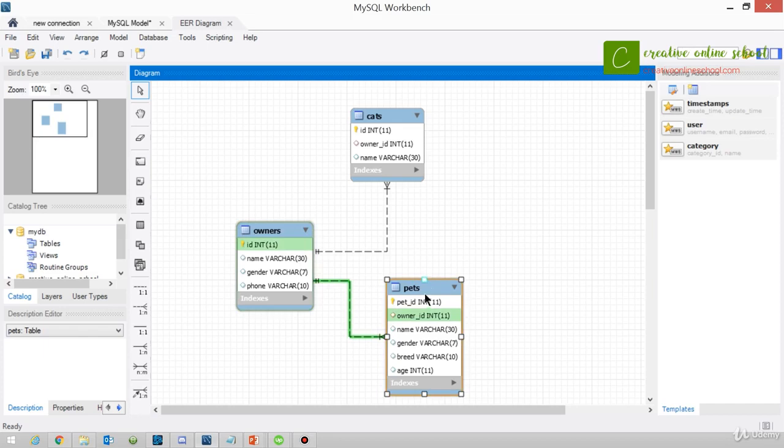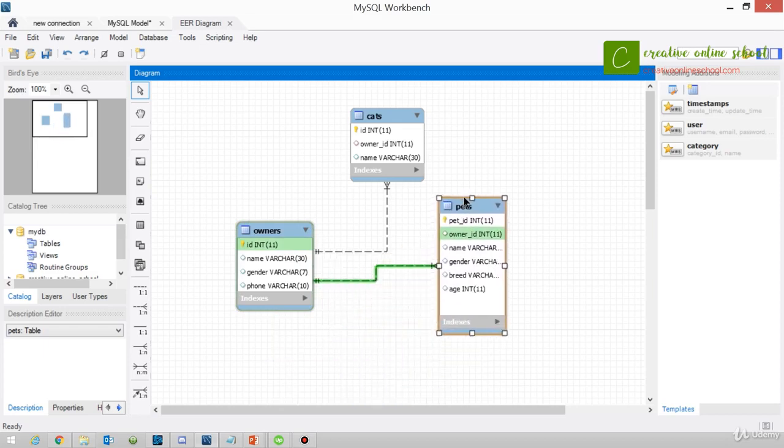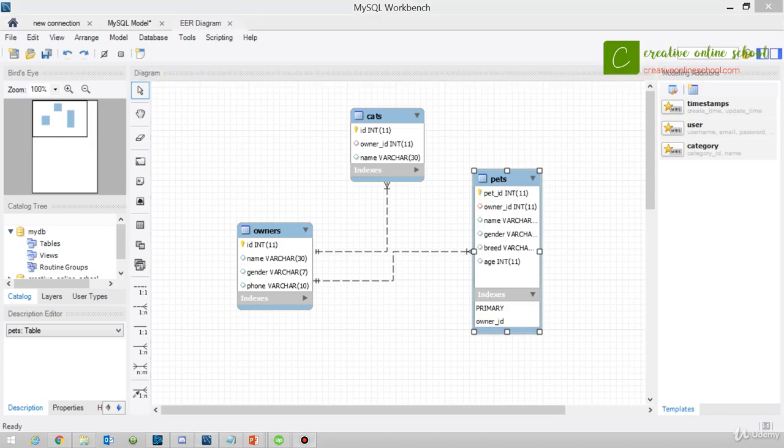As you can see with pets, it does the same thing. It's hard to see right here, but it has the multiple prongs going into pets. And we can highlight it and see which ID goes to where. We can also expand the indexes to see what our primary key is, and then our owner ID is the foreign key.